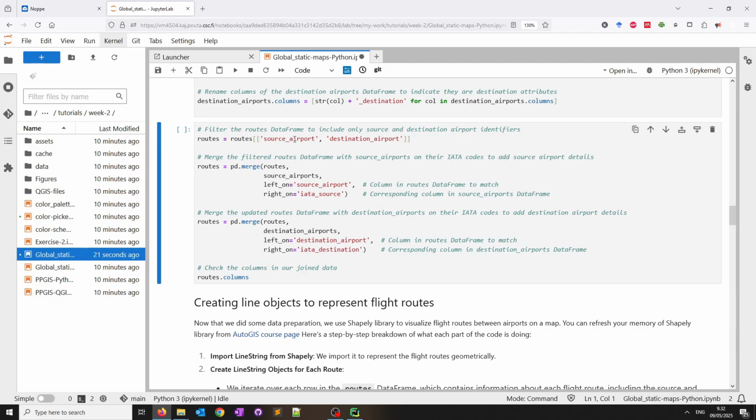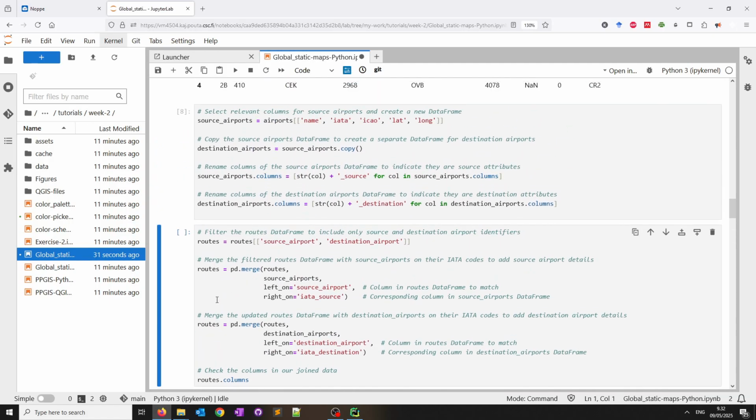So now that we have the two separate geodata frames of airports, I'm going to filter the route data frame. So also a bit of cleaning on the route data, only keeping the source airport and destination airport names. The next thing we are going to do is to do a spatial join. Remember that a spatial join is the term we use when working in software like QGIS and ArcGIS, but in GeoPandas world, we use the term merge. So we use the function merge to do a join. Sorry, it's not a spatial join, but a regular join based on a common column.